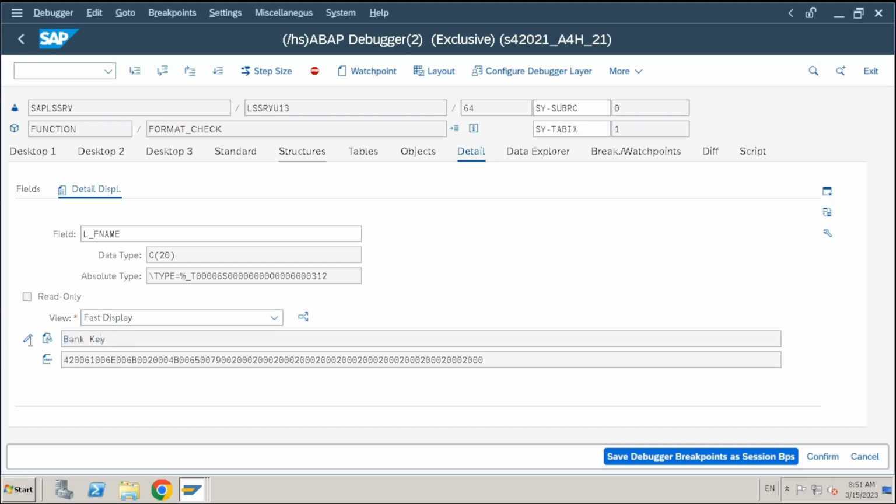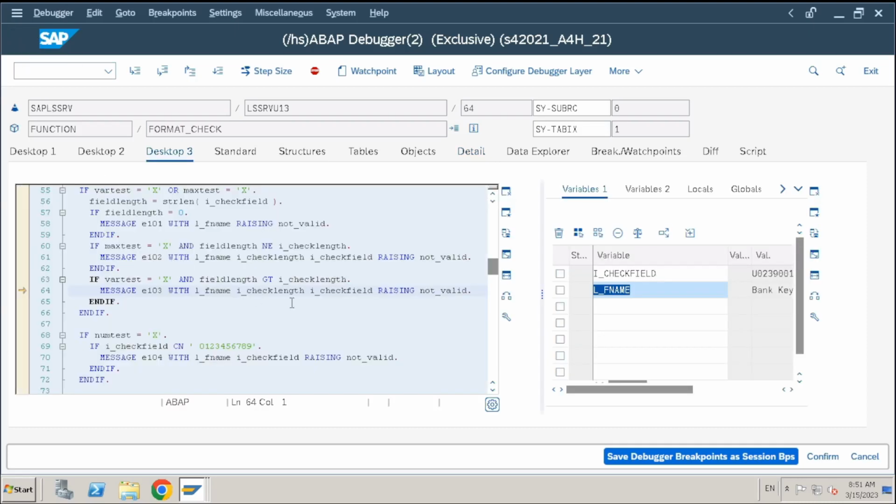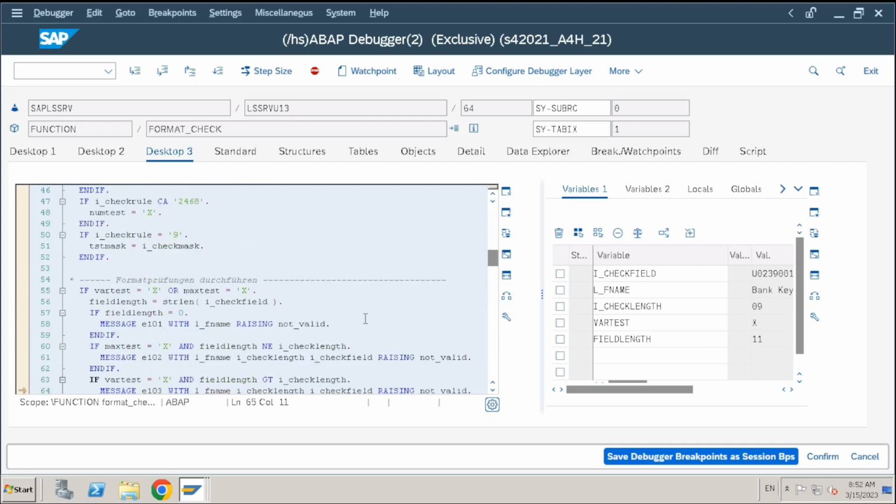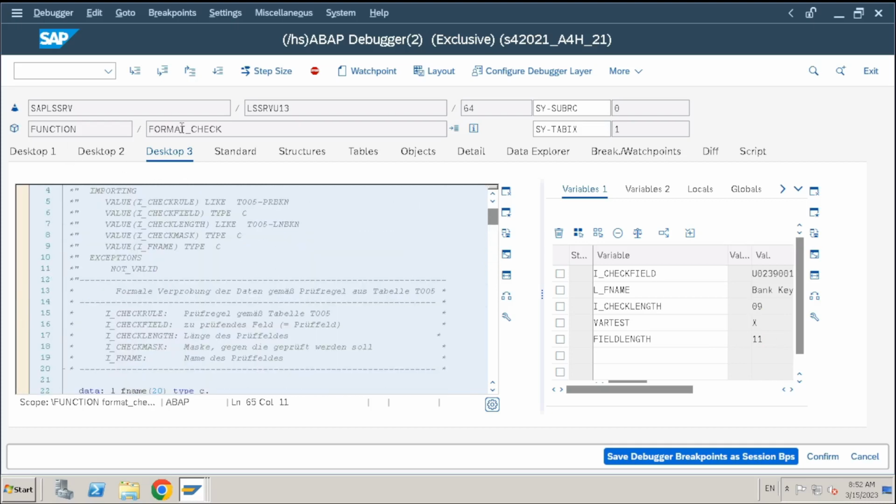So there is an issue with the bank key. It's saying the bank key is not valid. What is the acceptable length? 9. But the length is 11. Where is that functionality? Here. Format check. There is a function call inside this BAPI called format check. Go to objects.